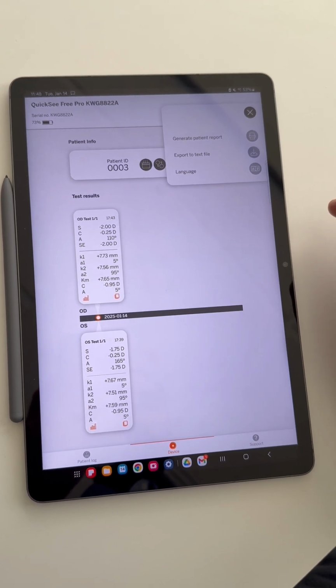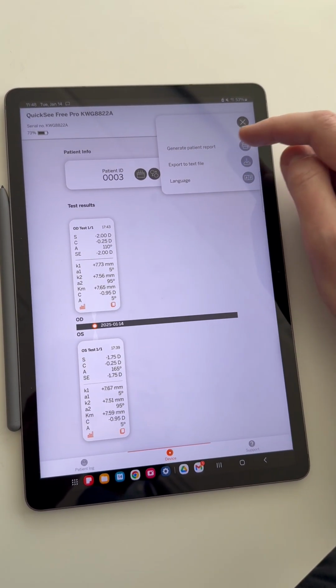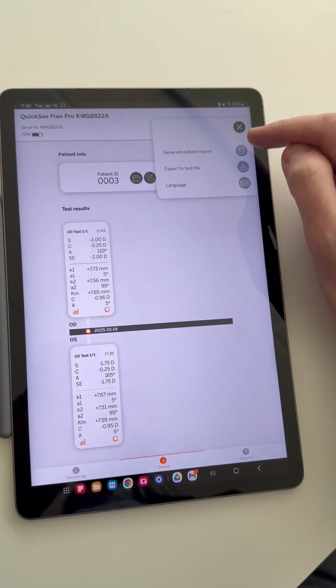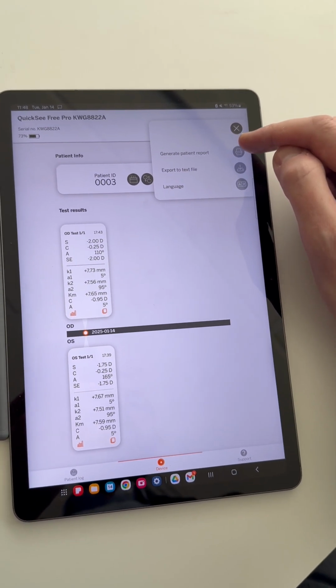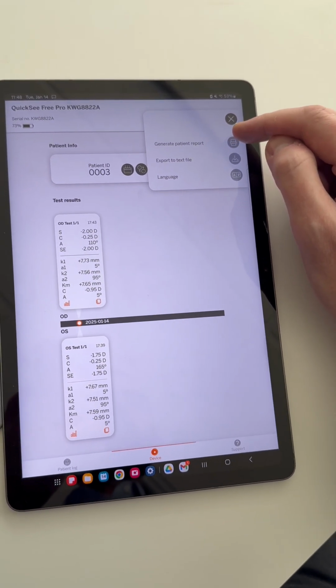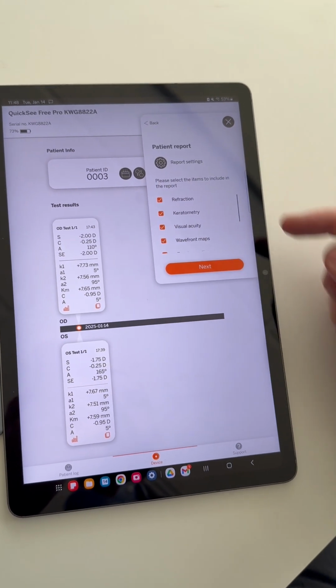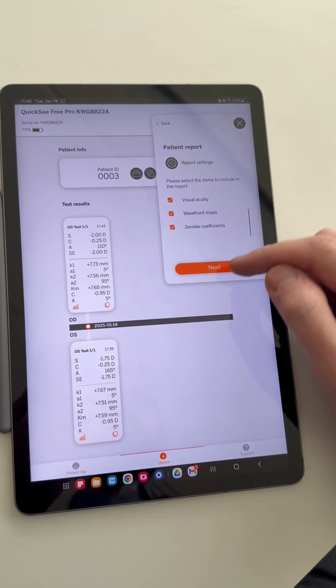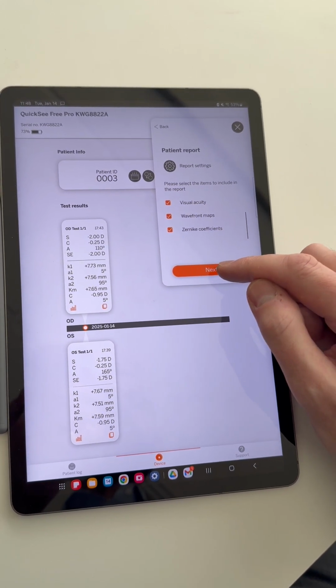Another great feature of the new version of the companion app is that you can generate a patient report from this information. This is useful to you, but it's especially useful as something you can give to your patients so they have a completely detailed workup of their exam. So first we select what data we want to include in the report. You can select everything or just one or two things if that's what you need.